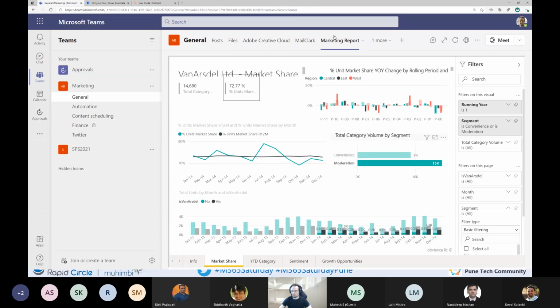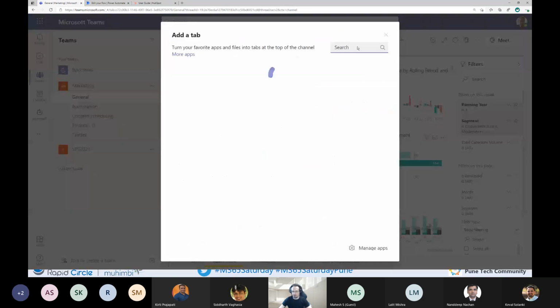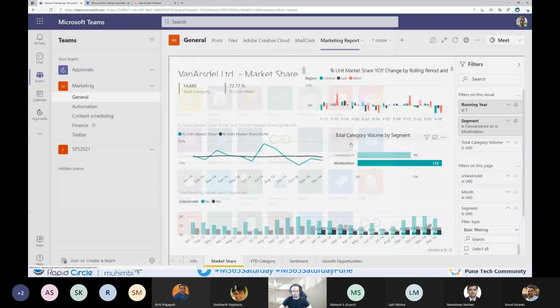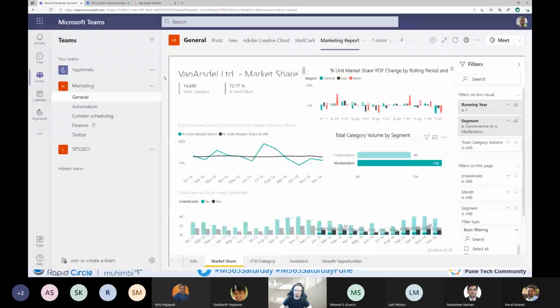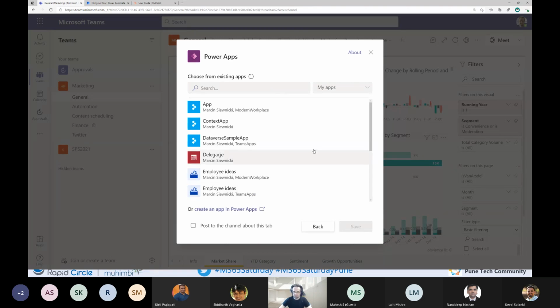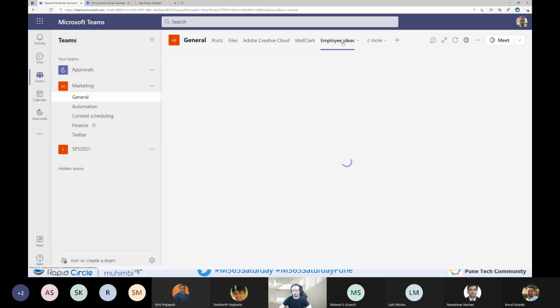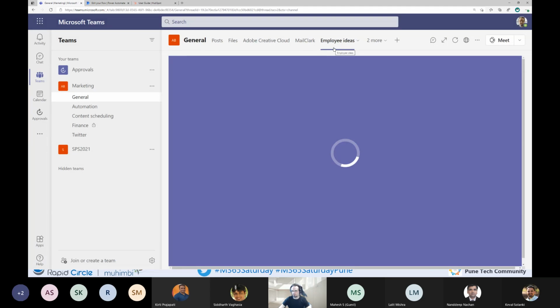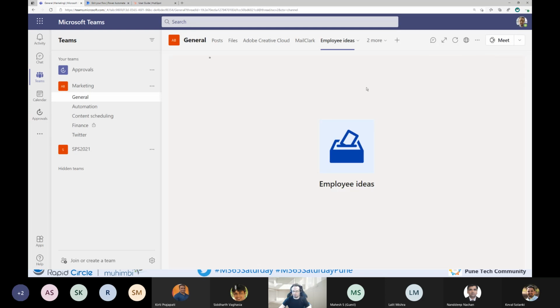If you want to create Power Apps, just type Power Apps and start. Yeah, Power Apps. And if someone created these apps for you, you can simply add them to your team, or you can start creating your own app. It's up to you. I have some, maybe some employee ideas. Put it here, and it will be available in this specific team. Yeah, it's loading.